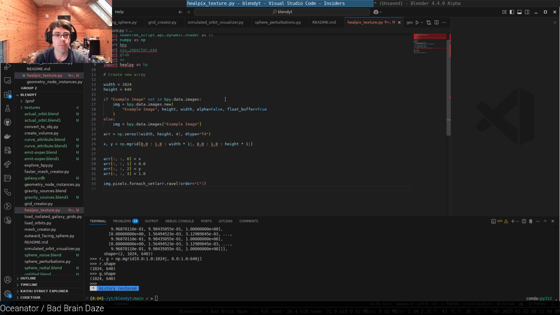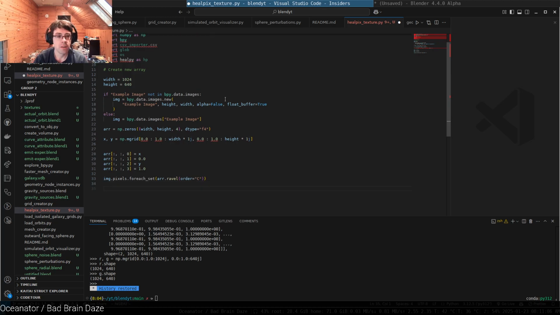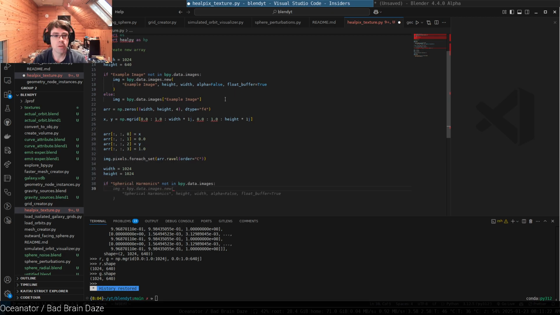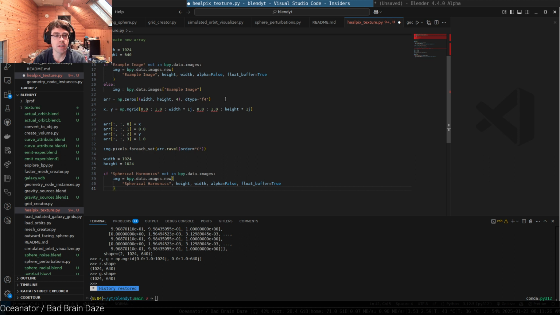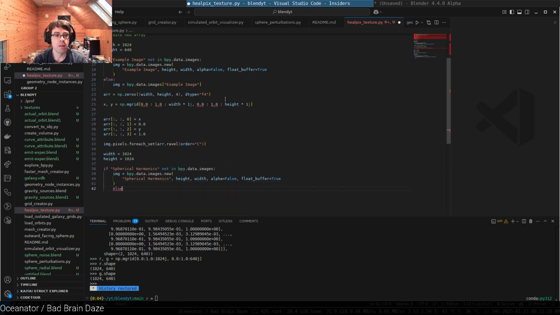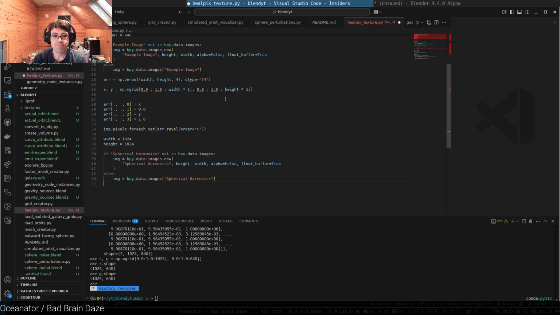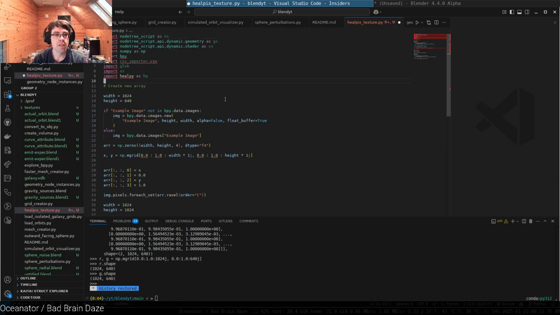So we are going to now create, if spherical harmonics not in bpy.data.images, we are going to redefine width equals 1024, height equals 1024, and we are going to create this. I'll just go ahead and let it toss that in there. Else, there we go. Now let's import our SciPy special functions.